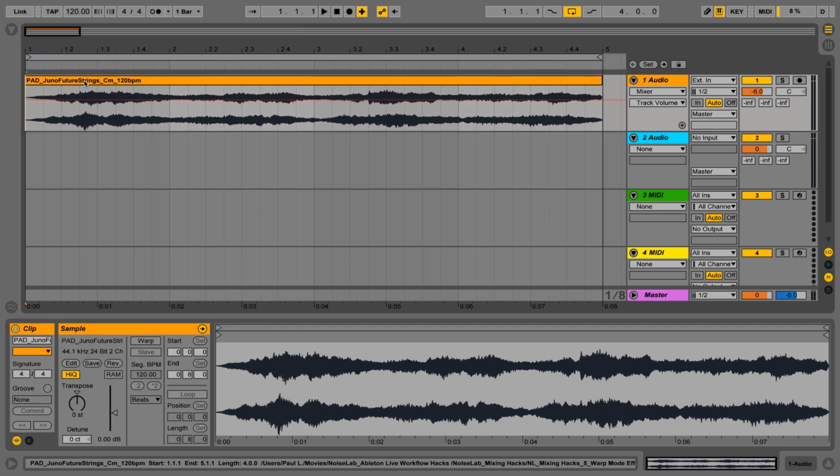So for this mixing hack, we're going to talk a bit about Live's warping and its warp engine. The reason I put this in the mixing hacks category is because I hear a lot of people complain about Ableton Live's audio quality, its output audio quality. And I think a lot of that resentment comes from people who don't really understand how the warp engine works or how the warp could potentially be affecting their audio files for their stems or whatever it is in their mix. And so I want to address some of those concerns.